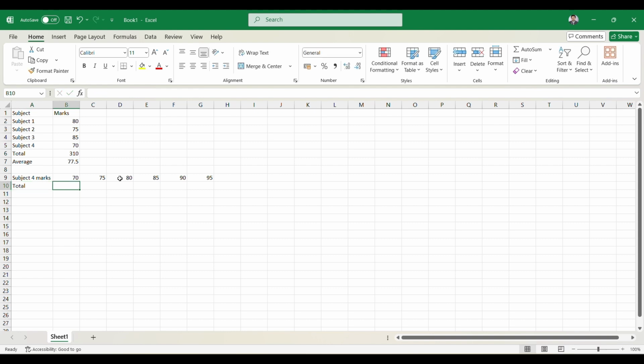So what you have to do, first you have to write here sum of subject 1 to 4. So if you are scoring a 70, then your total will be 310. What if you are scoring 75? It will be reflected in the total.